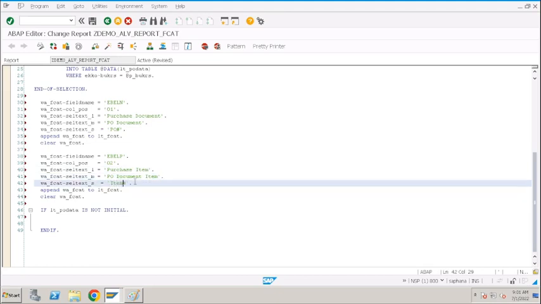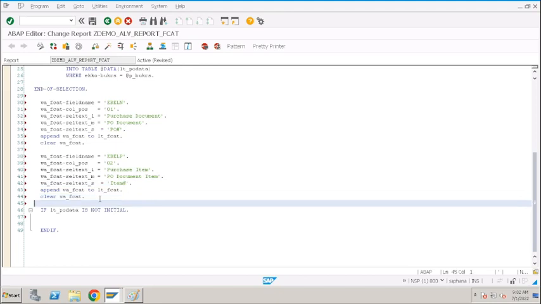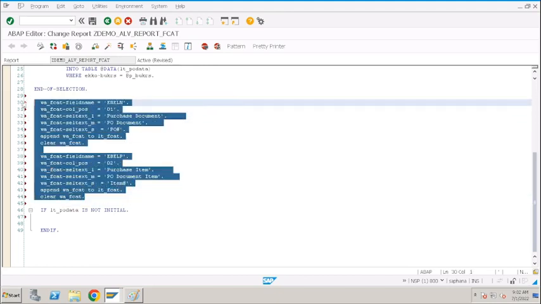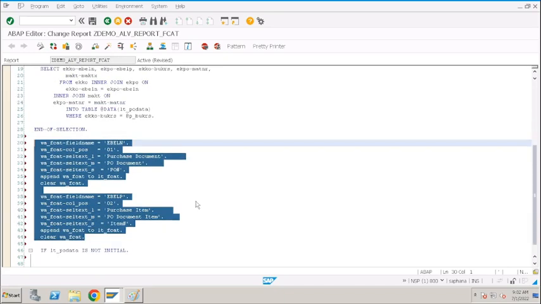If you want to display as it is, there is no need to write this and append. If you don't use the field catalog, then just create a data dictionary structure and pass it with all these required fields in the same order.